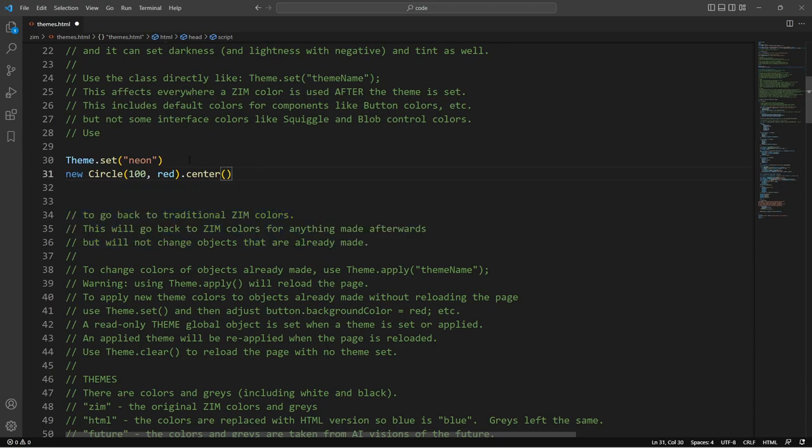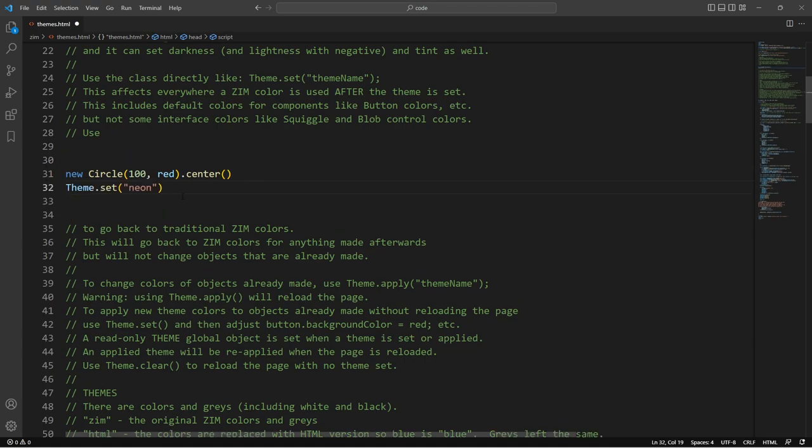But if I set the theme afterwards, then this is a ZIM red circle followed by anything else would be neon. Conversely, if you say theme.apply, then it would make the circle and then refresh the whole page. And the circle then would be made red, but it would also include a refresh on that.